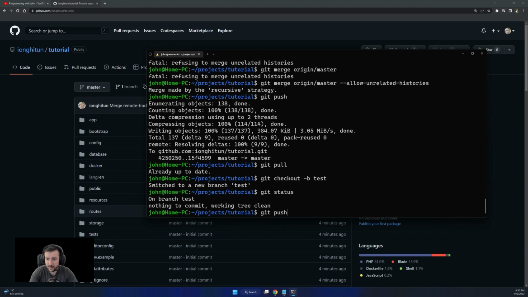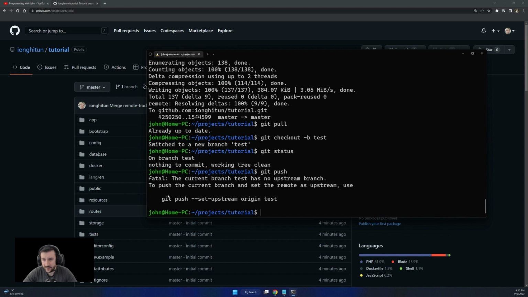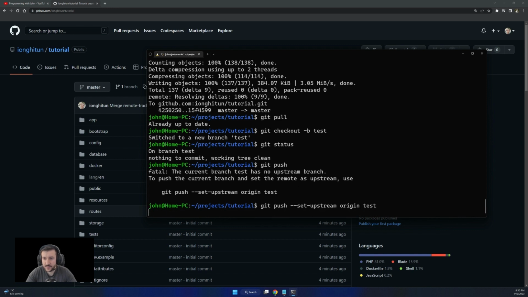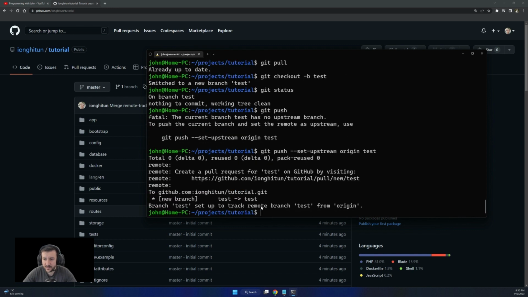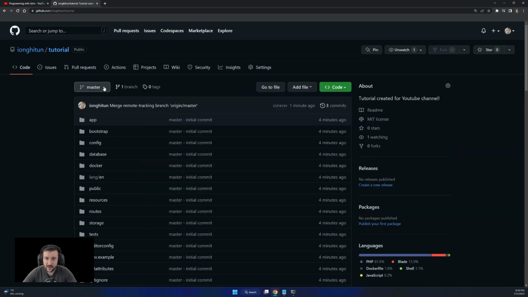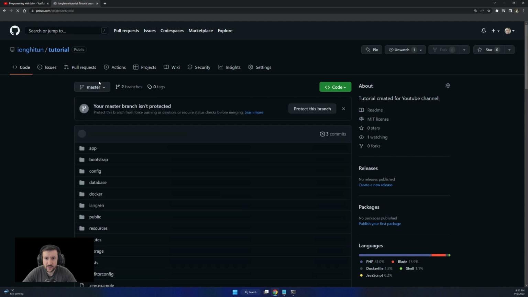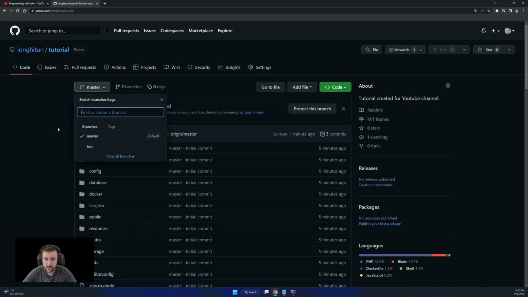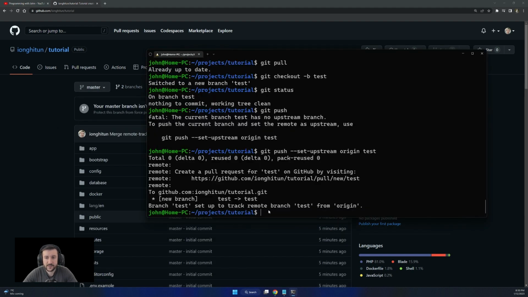If I want to push this branch, well, every time I create a new branch, I have to set the branch in origin, and this will create the branch in origin. So now, it was master, but if I refresh, it will be master and test, two branches.